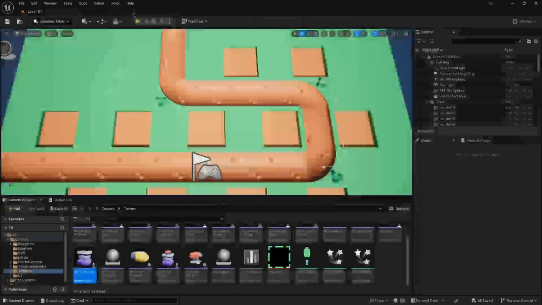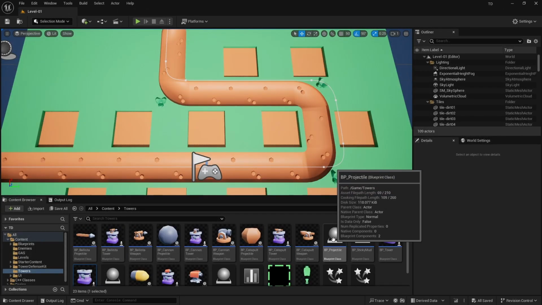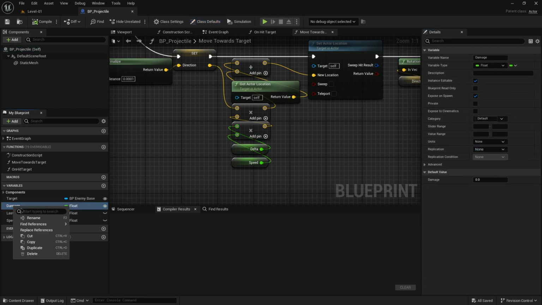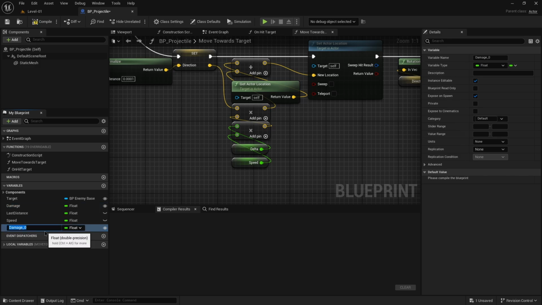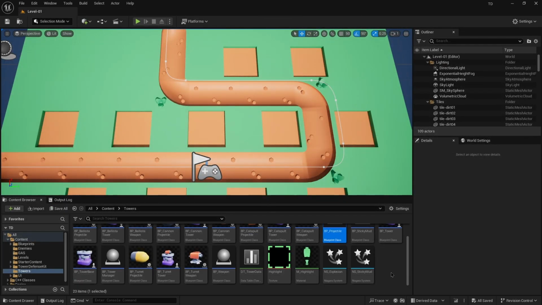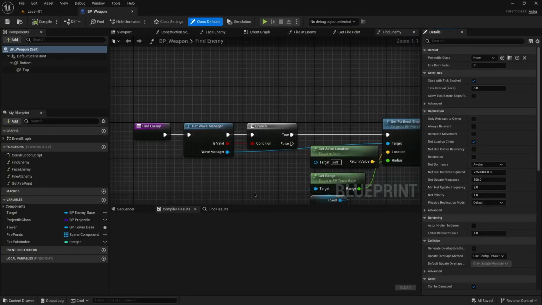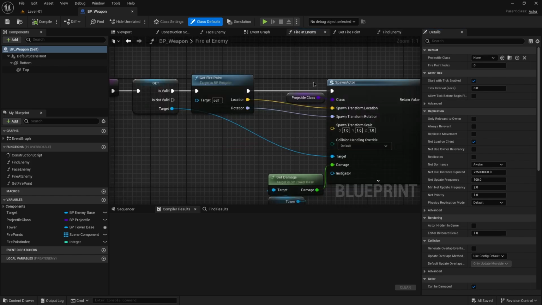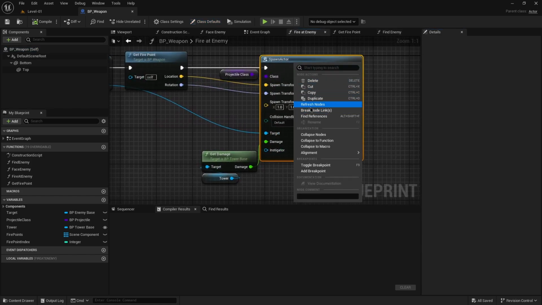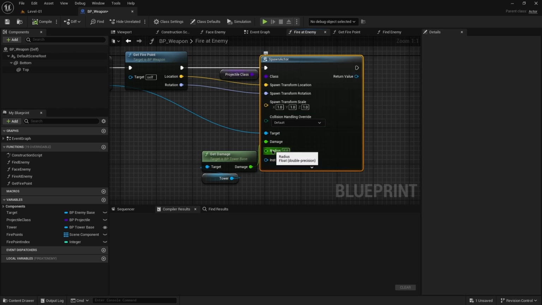So with that done, we need to go into our projectile base. In here, we have a damage expose on spawn variable. We're just going to duplicate that to keep the flags. This will be radius. And with that compiled, we can go into our weapon base class. In our fire at enemy function, where we spawn a projectile, we can now right-click this, go to refresh nodes, and now radius has been added.